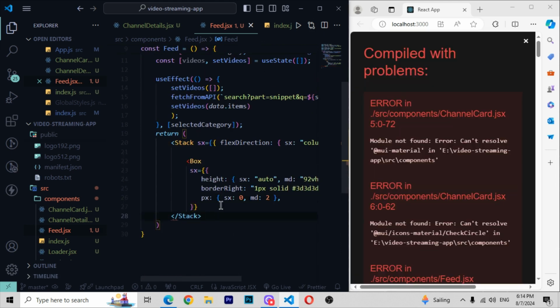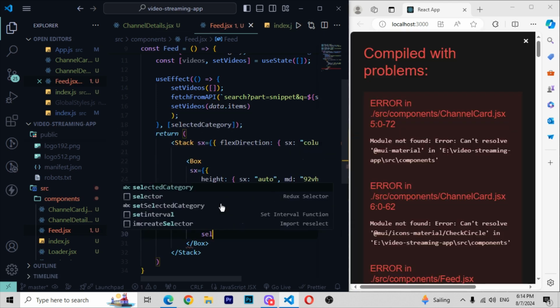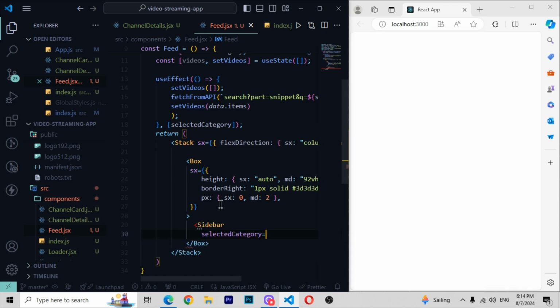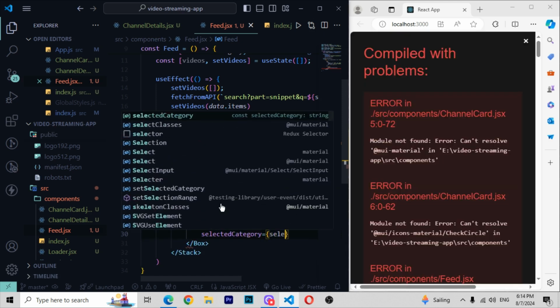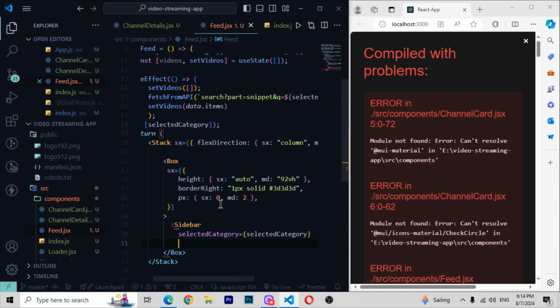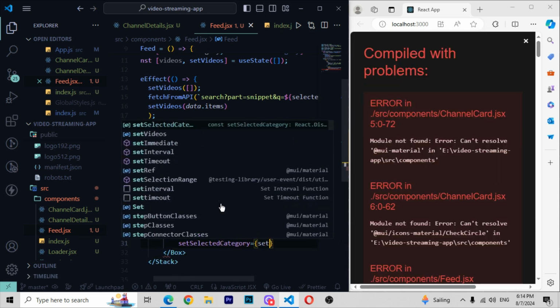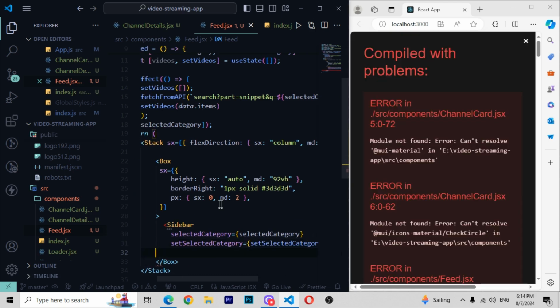So I will be moving here, and then moving down, and then here I will be creating another tag which will be Sidebar, and then here I will be writing selected. So here I will be writing selectedCategory equal to selectedCategory. Then you have to write setSelectedCategory equal to setSelectedCategory, and then write this tag like this.